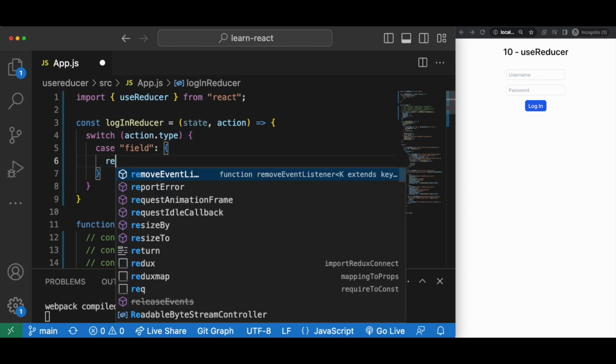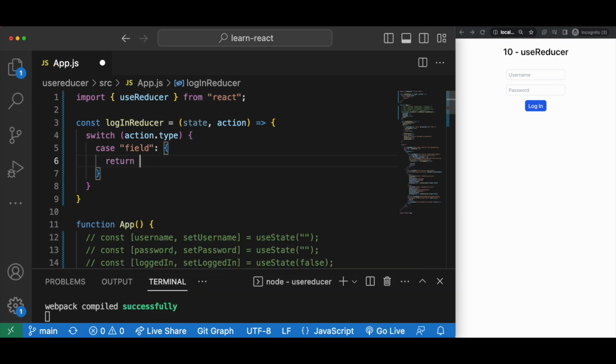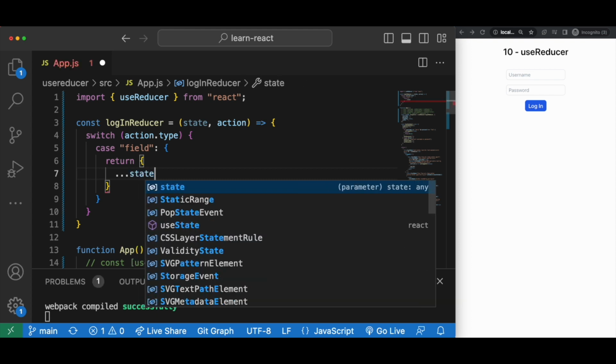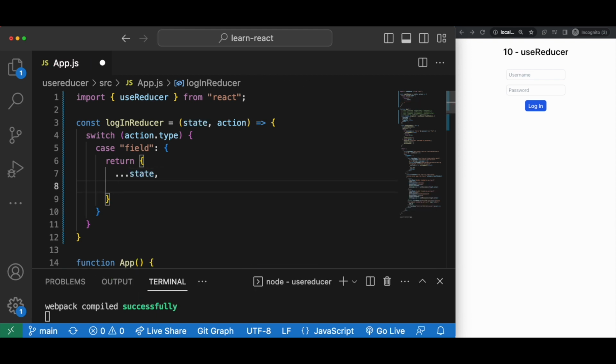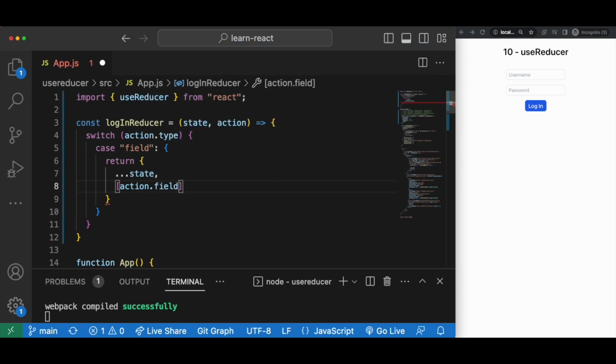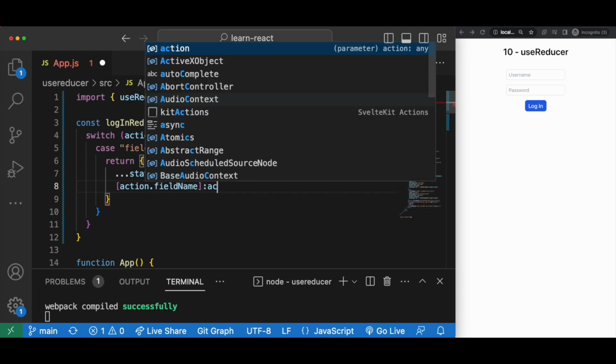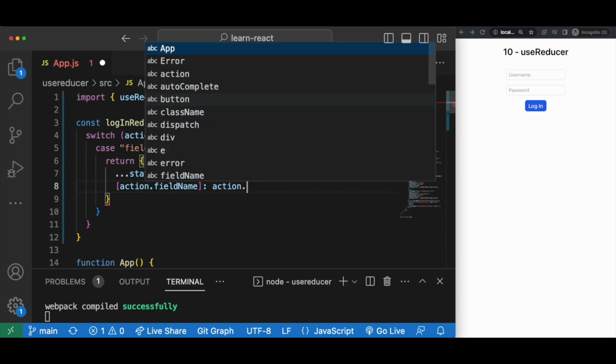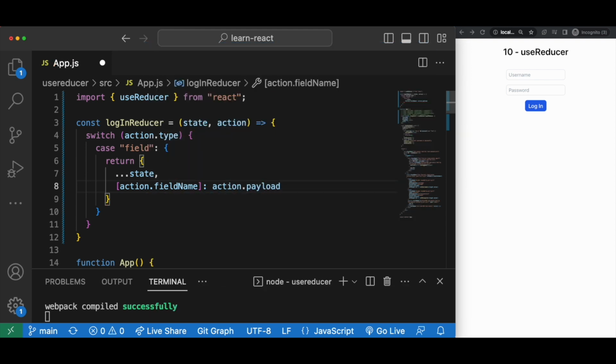And we do it by returning first a copy of our current state, then we set the field name as the payload. Payload is just computing lingo for some useful information that is being carried. In this case, carried by an action object. In simple terms, this is just setting the username as the e.target.value.